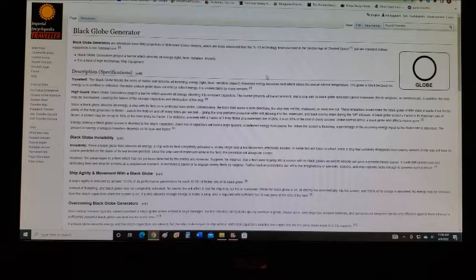So continuing on with the black globe itself, what it does give you is complete invisibility. If anyone were to see you, you would just look like a black blob in space, blocking out stars behind you. So they're not really going to be able to see you. So it is practical invisibility.